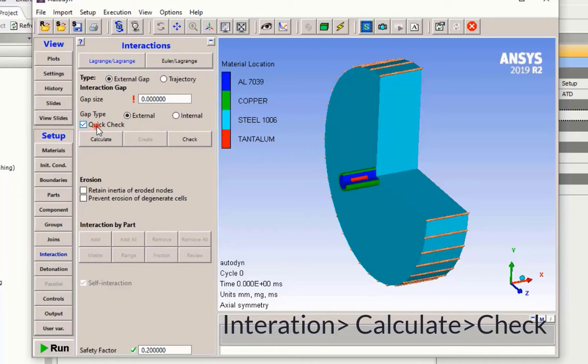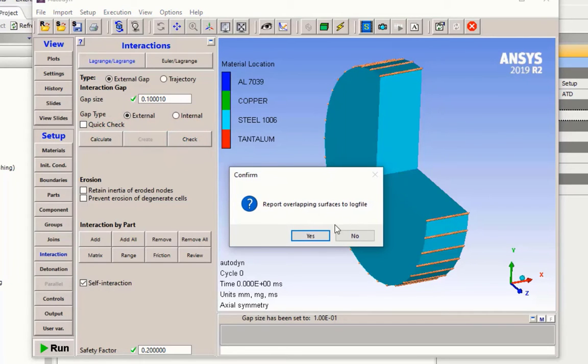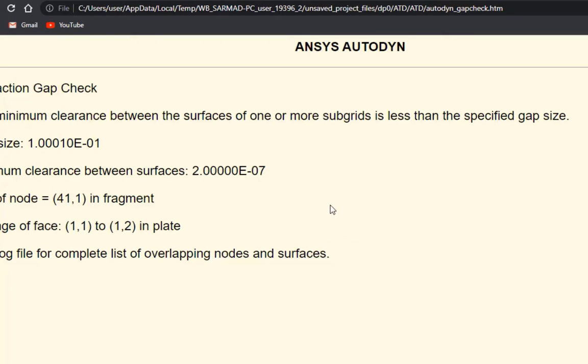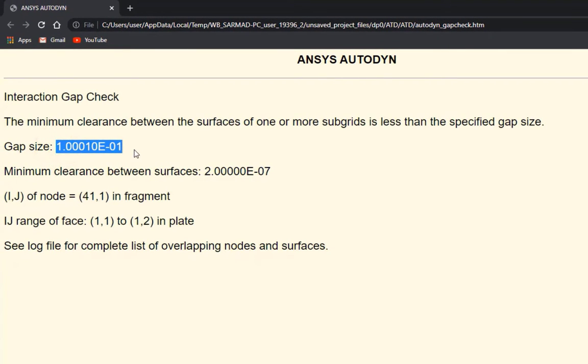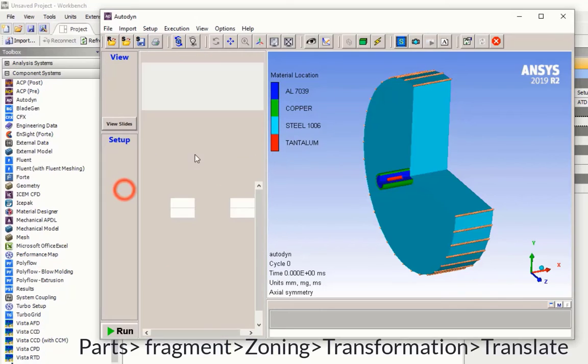Now we will check if the parts have appropriate gap between them. Go to Interaction, calculate gap and check. As you can see, the clearance is less than gap value. To rectify, we will move the fragment to the left by amount greater than gap size, but not very large.